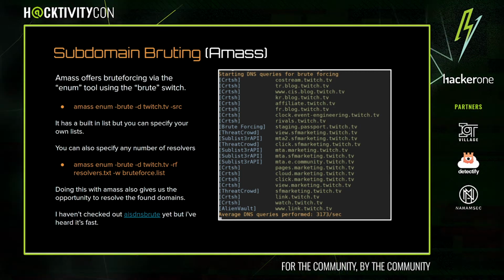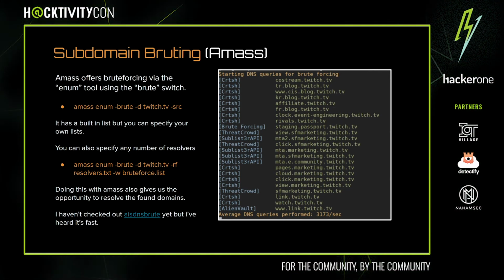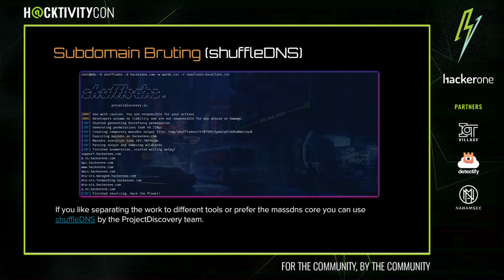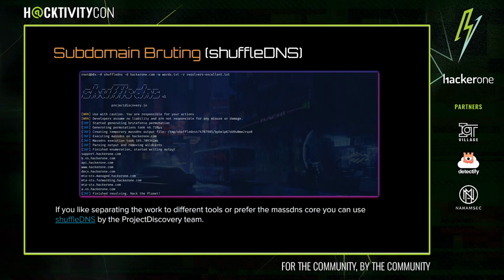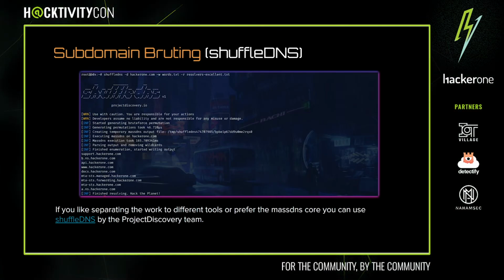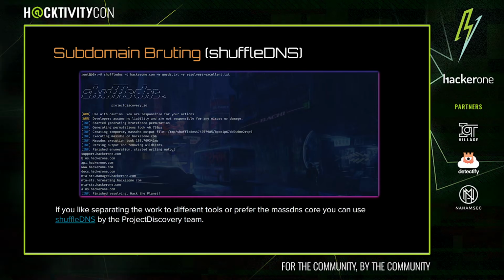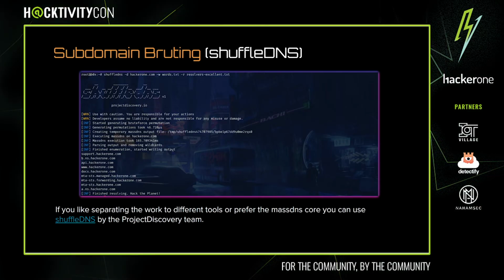There's some other tools that are also supposed to be just as fast, like AltDNS brute. But yeah, I'm pretty sure Amass is kind of on the leading edge of brute forcing now, I think. The other one that you can use is ShuffleDNS by the Project Discovery team. Also does the same kind of stuff. So yeah, it's pretty good, brute forcing.